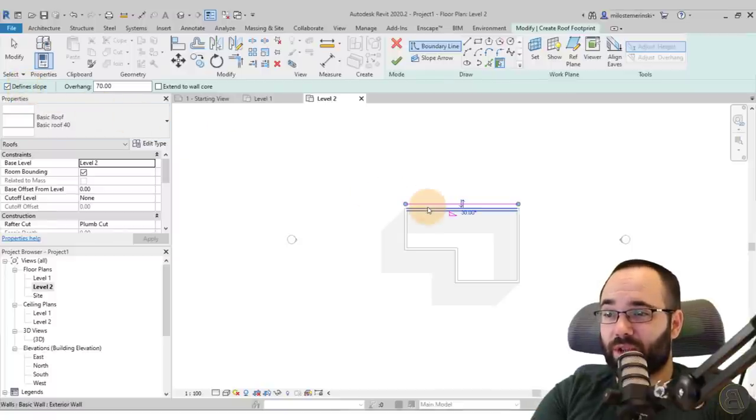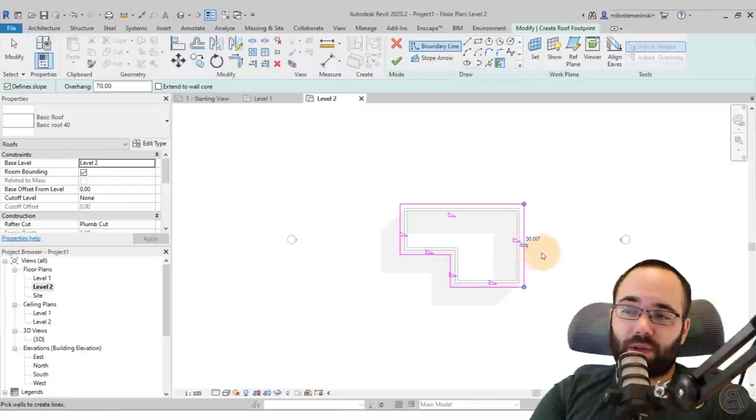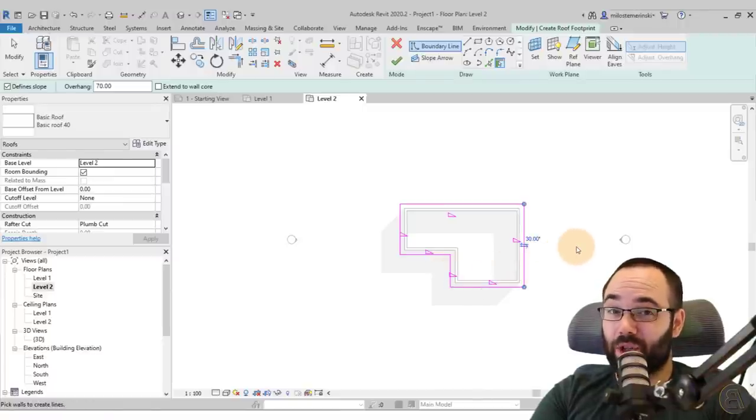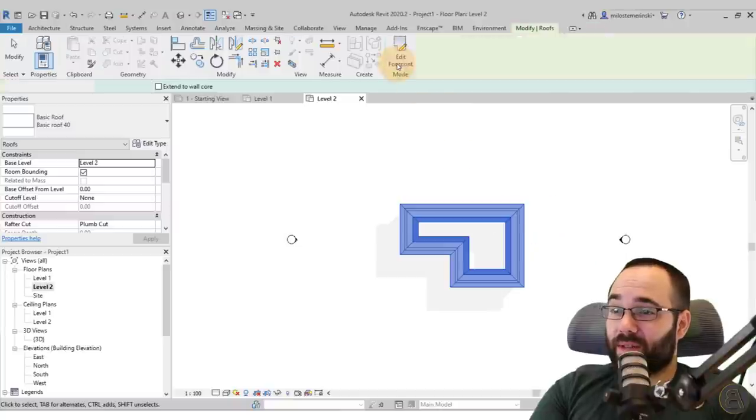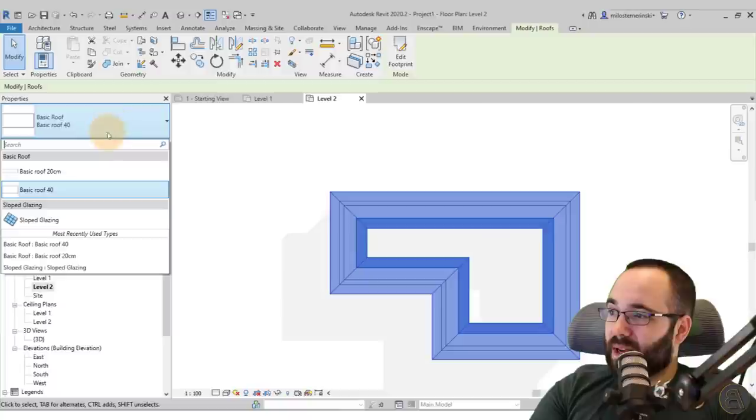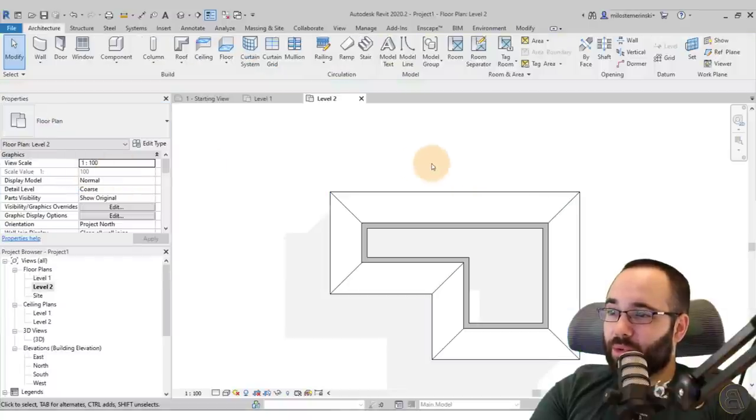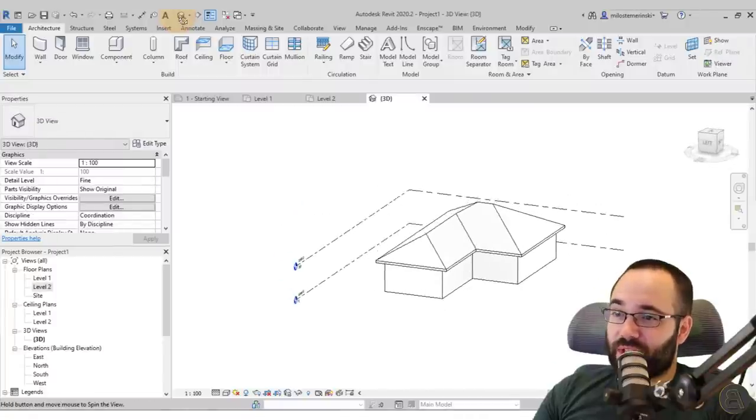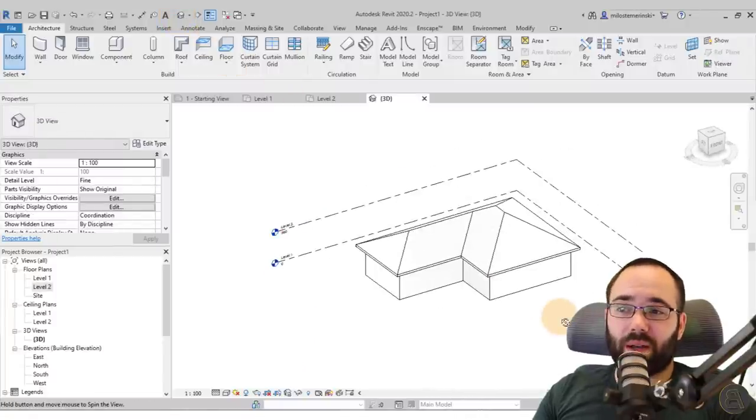And then we just come to each side and click, or you can just use the tab key and select the whole chain of lines. That's really up to you. And then finally we just hit finish, and here we have our roof. Now for the roof type, I'm just going to go with my 20 centimeter roof type, the thinner type, and then let's go to the 3D view just to see what that looks like. Okay, it looks fairly nice.